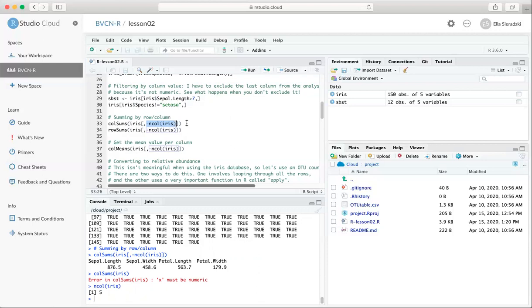Sarah, do you want to comment on other ways to do this? To sum by rows and columns, or to exclude? I feel like you had some other way to do it. Yeah, there's a couple ways to do it. You were going to show how to do it with which, I think. To throw out a column by name, not by number.